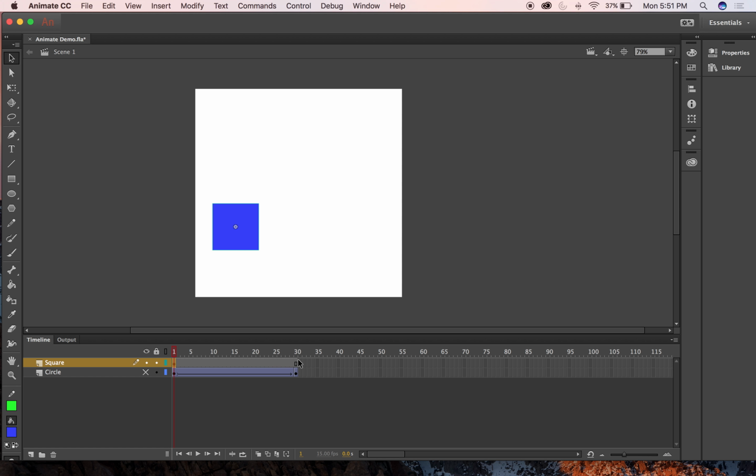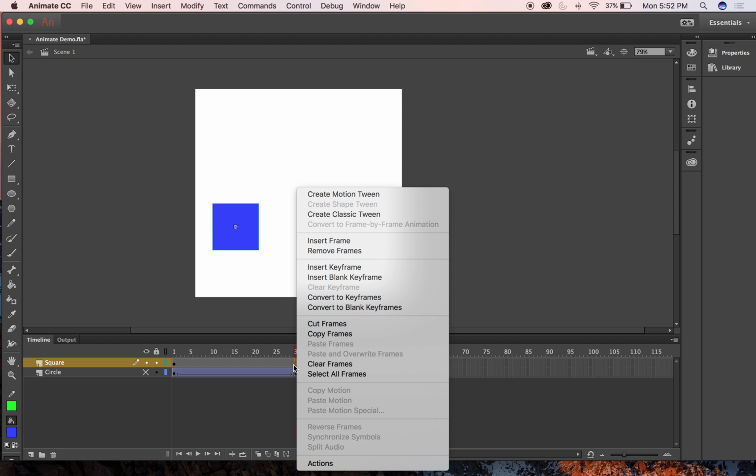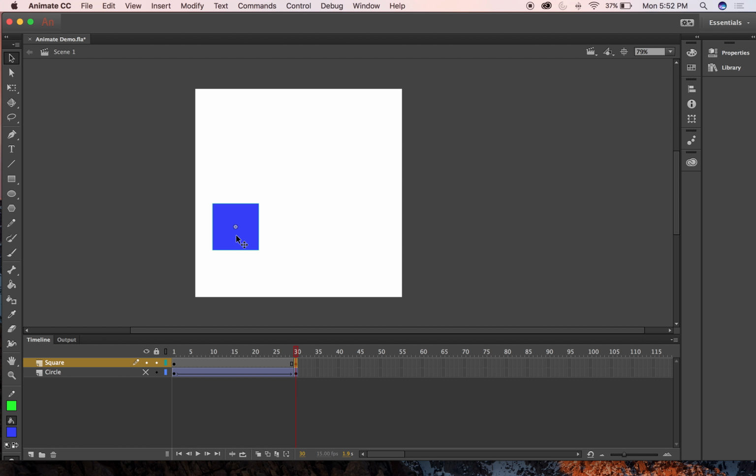Hit OK. Then I'll go to frame 30, control click frame 30 on my timeline, and do insert keyframe. So again, it's going to make an exact copy of my artwork from frame 1 onto frame 30. Then at frame 30, I'm going to move my square to another position on the pasteboard. I'll move my playhead back and forth and see my beginning and end. Those are different, which is good.